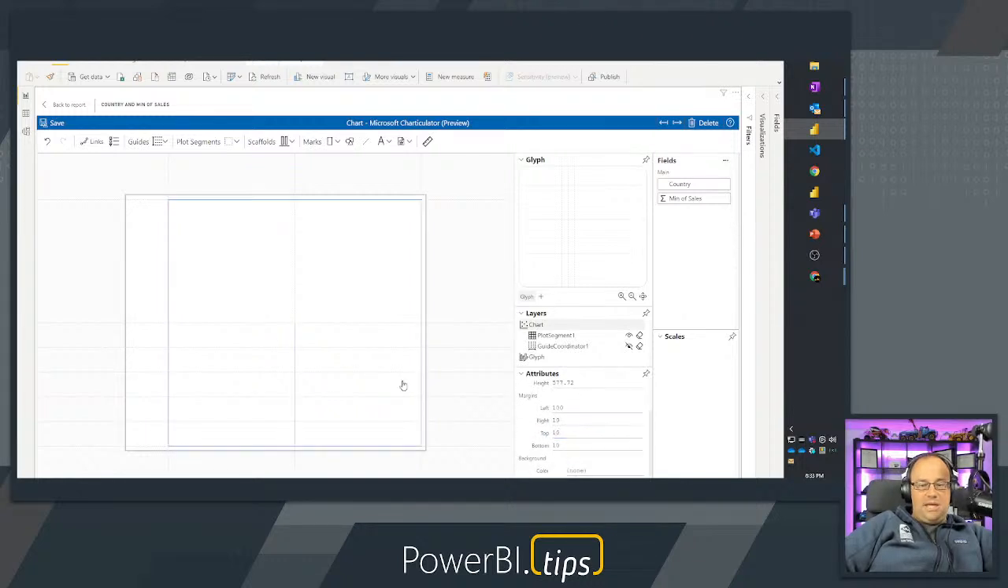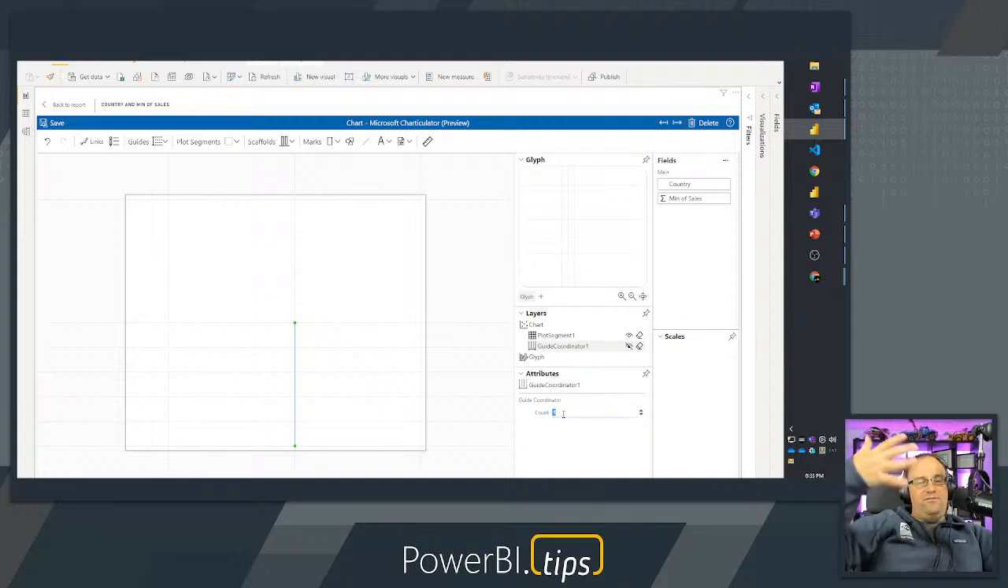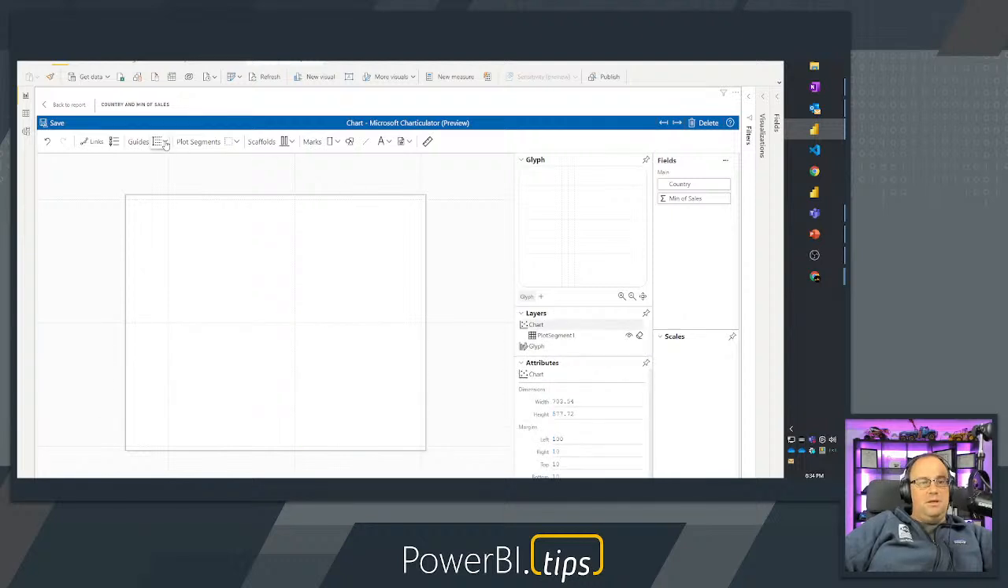This also has a lot of options. If I click on the guide coordinator, you can see I have a count of 4 segments. If I keep increasing this, you just get more guides. Those are more areas where I can then snap my data points to. So I don't need the guide coordinator. I'm going to erase them.